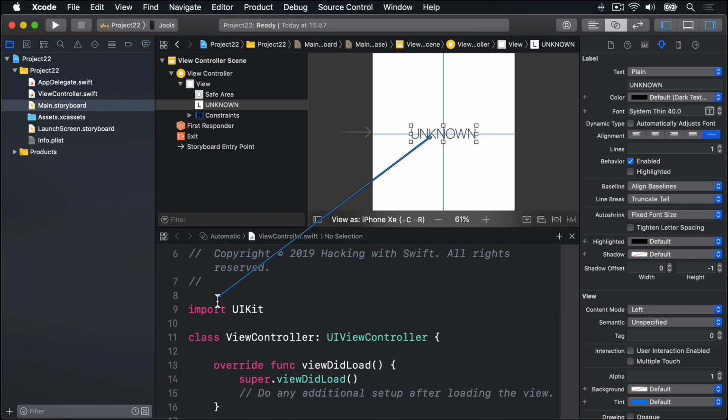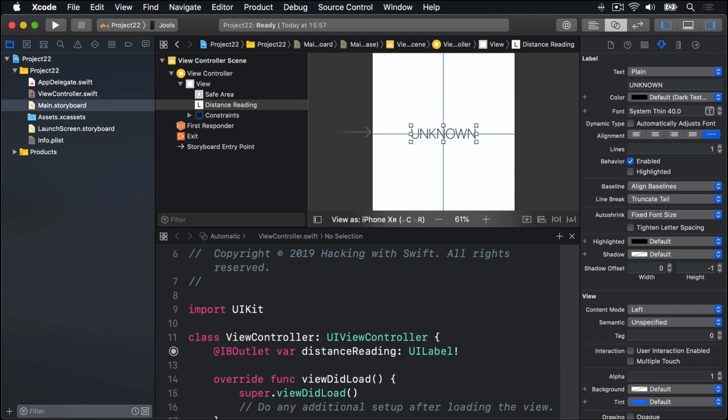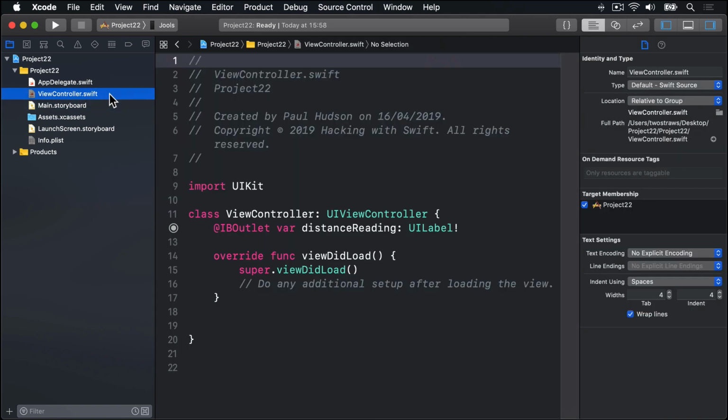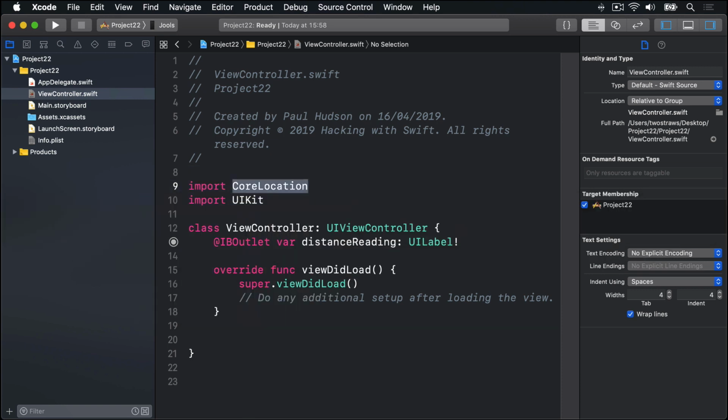I'll control drag from there to our view controller code and call this thing distance reading, like that. To complete our current step, let's make sure we have location configured correctly. I'll go back to the standard editor and open up ViewController.swift. We'll start by importing the Core Location framework, which is responsible for all of location tracking inside iOS.